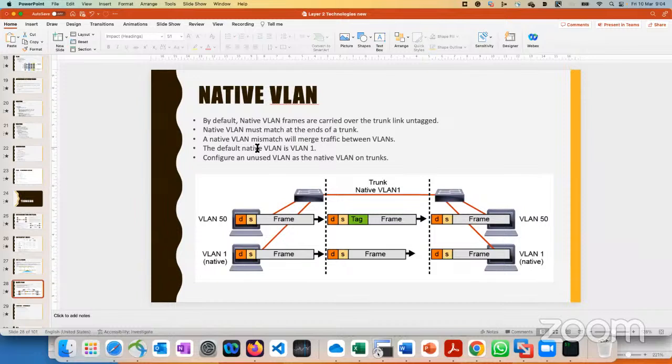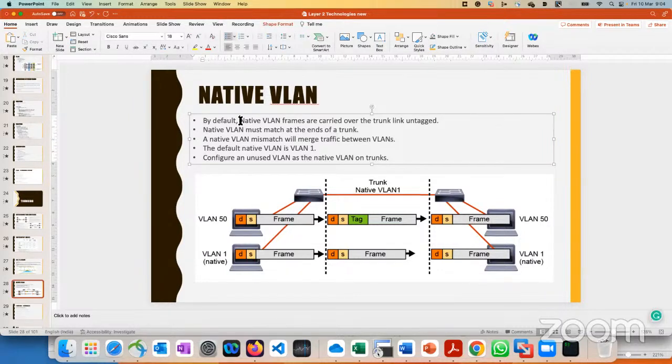Okay, I'll also cover the native VLAN concept over here. By default, what is meant by native VLAN? Native VLAN does two things. On a trunk, any packet which belongs to my defined native VLAN will be carried over the trunk as untagged. No tag will be added for the native VLAN. For example, VLAN 1 is my default native VLAN, so any packet sent for VLAN 1 over this trunk will not have that tag.